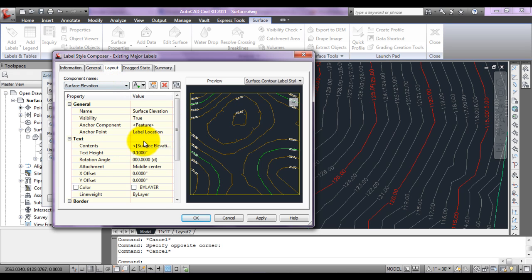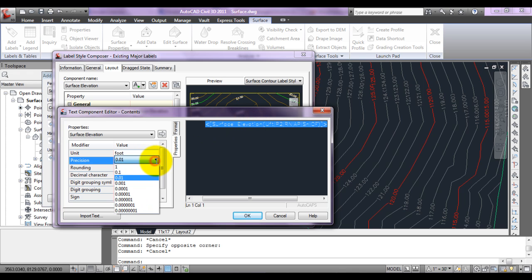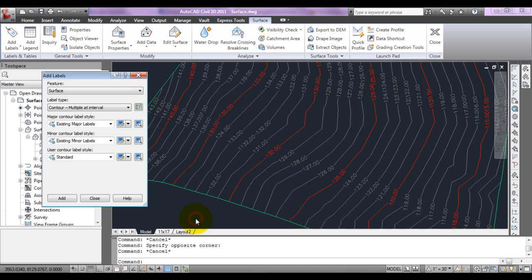Go to the Layout tab. At the text, we're going to click the content, select that component, and change the precision to the nearest foot. Click on the arrow to move it over. Say OK. Now you can see in this picture they've all changed to the nearest foot. We say OK. And on our drawing it also did.